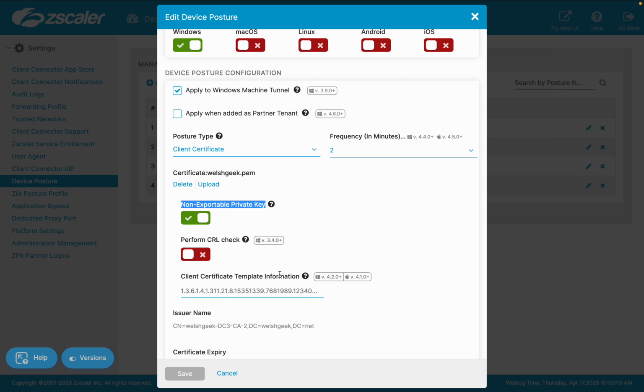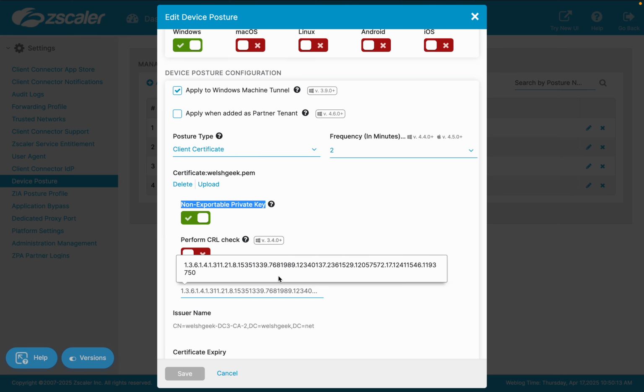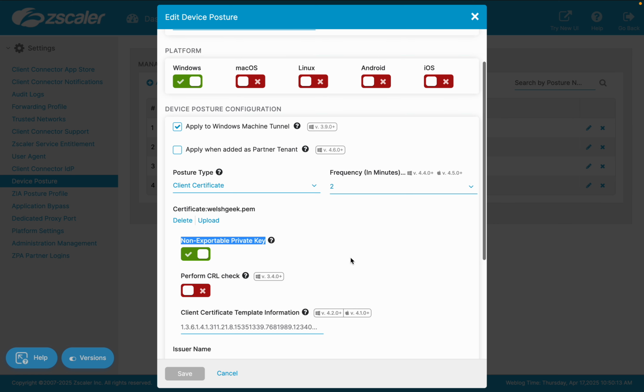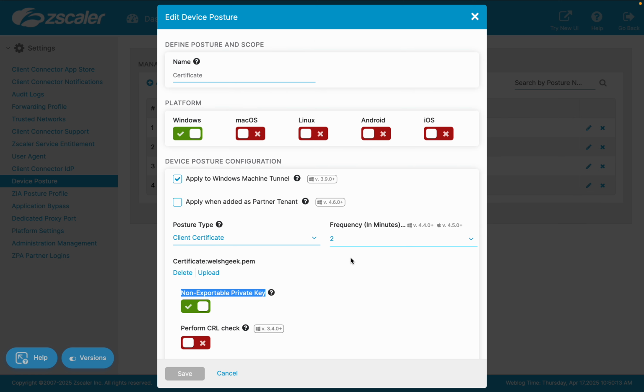For this certificate posture check to work, the cloud is going to do a server-side posture check. So it'll send a nonce down to the client. The client will sign it with the private key and send the response back to the cloud. So it's a server-side check rather than a client-side check.